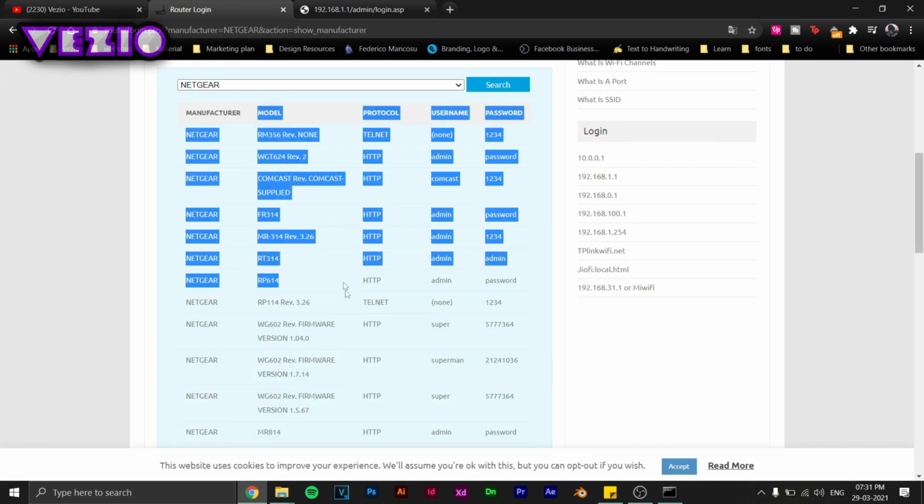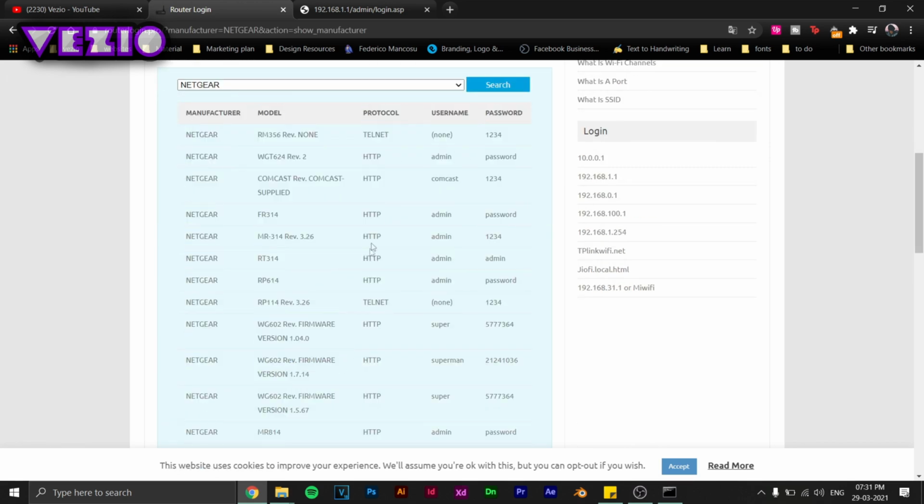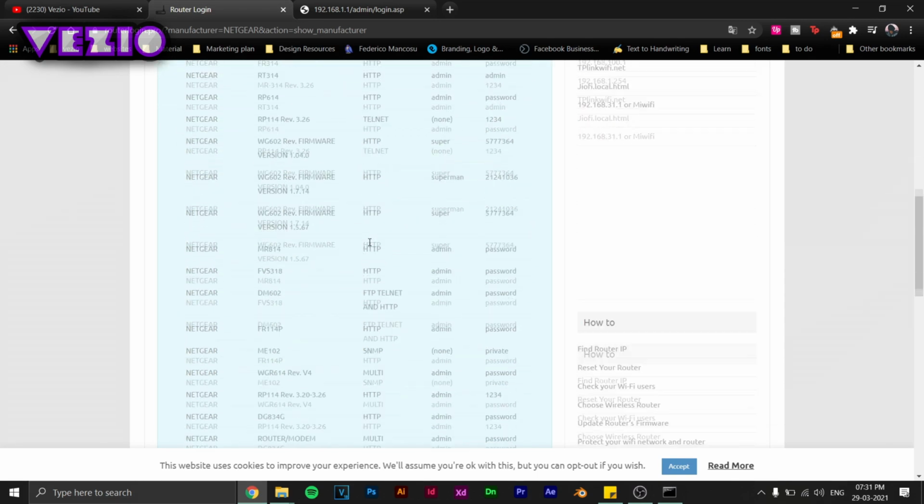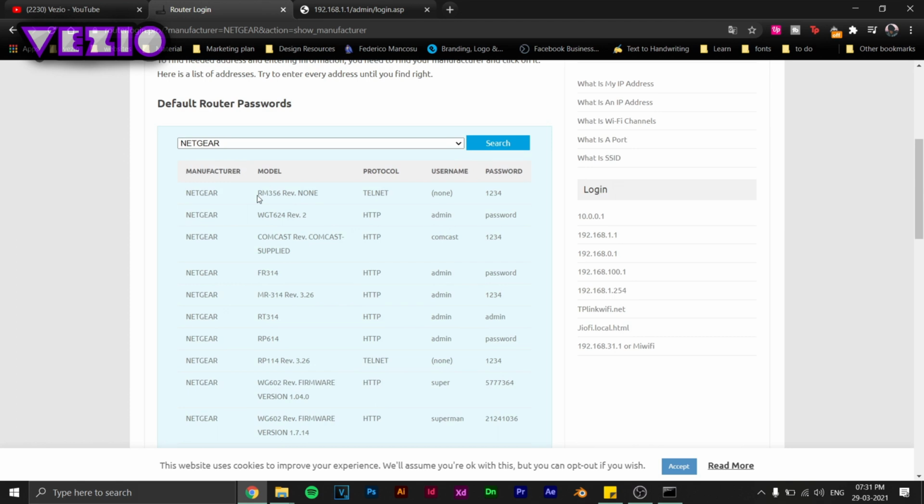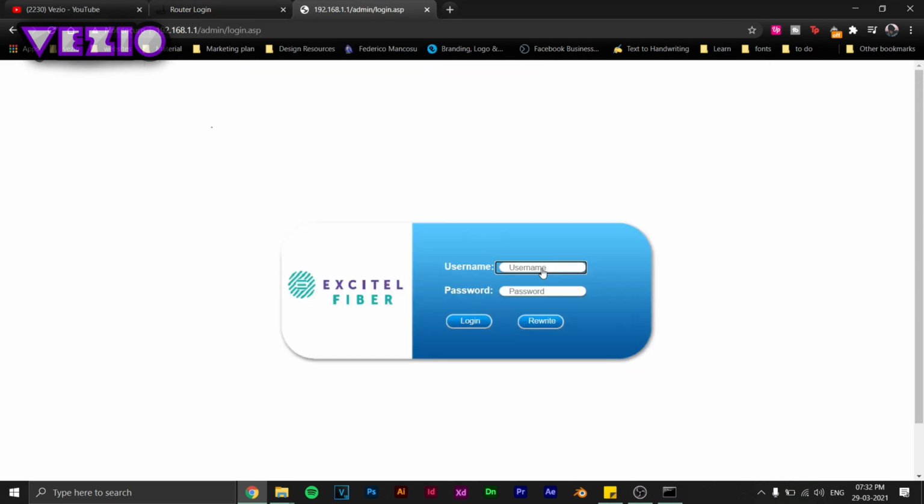And it should show you the various models of the router that your manufacturer has made and all of their passwords. So you can either check for their model number on the backside of your router, or you can try them one by one if you don't want to put in that much effort. So once you have the username and the password for your router, all you have to do is go back to the login page and enter your username and password in the fields that are provided right alongside them and hit enter.